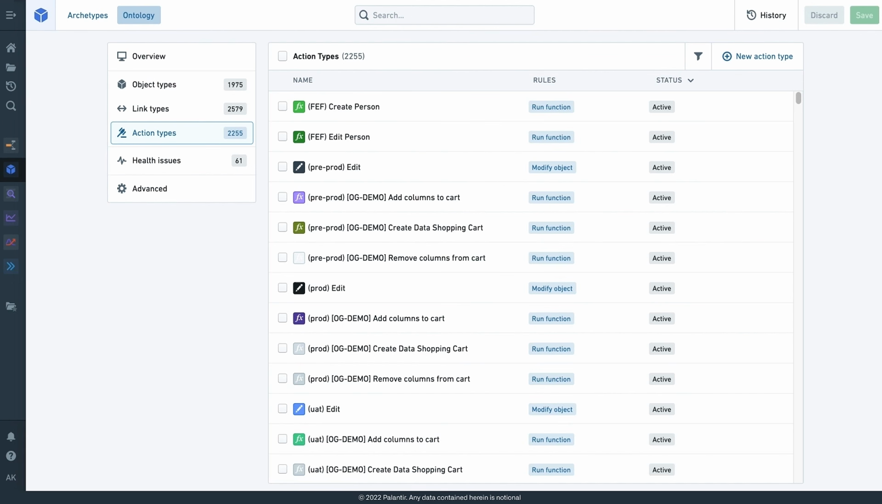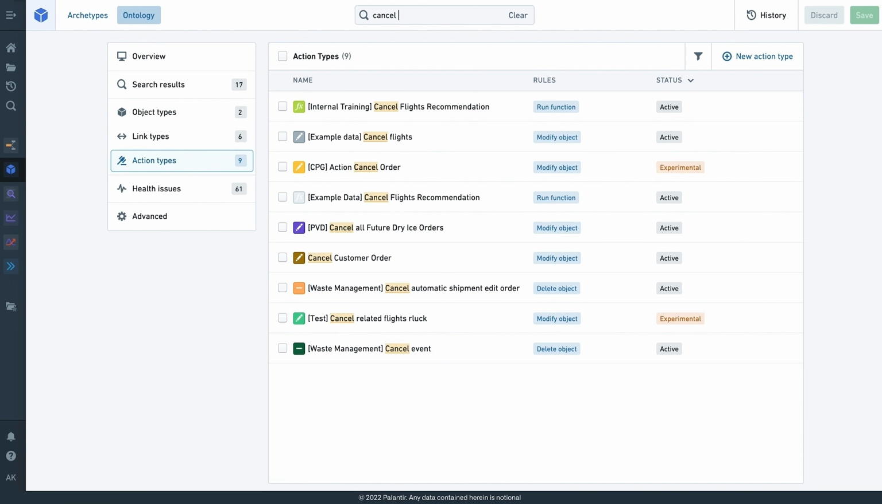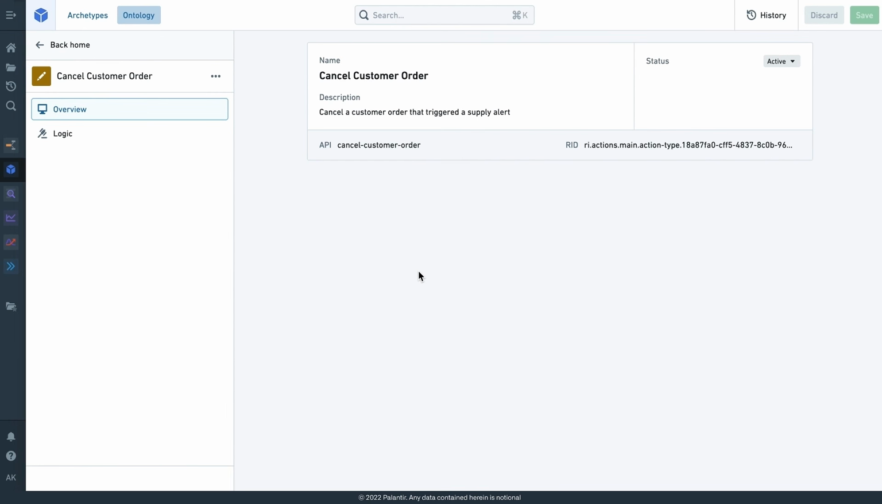And so if I, for instance, search for that cancel customer order action that we saw before, we'll see this is in our library of actions. If I open this up, you'll see all sorts of related information like we have with other parts of the ontology.